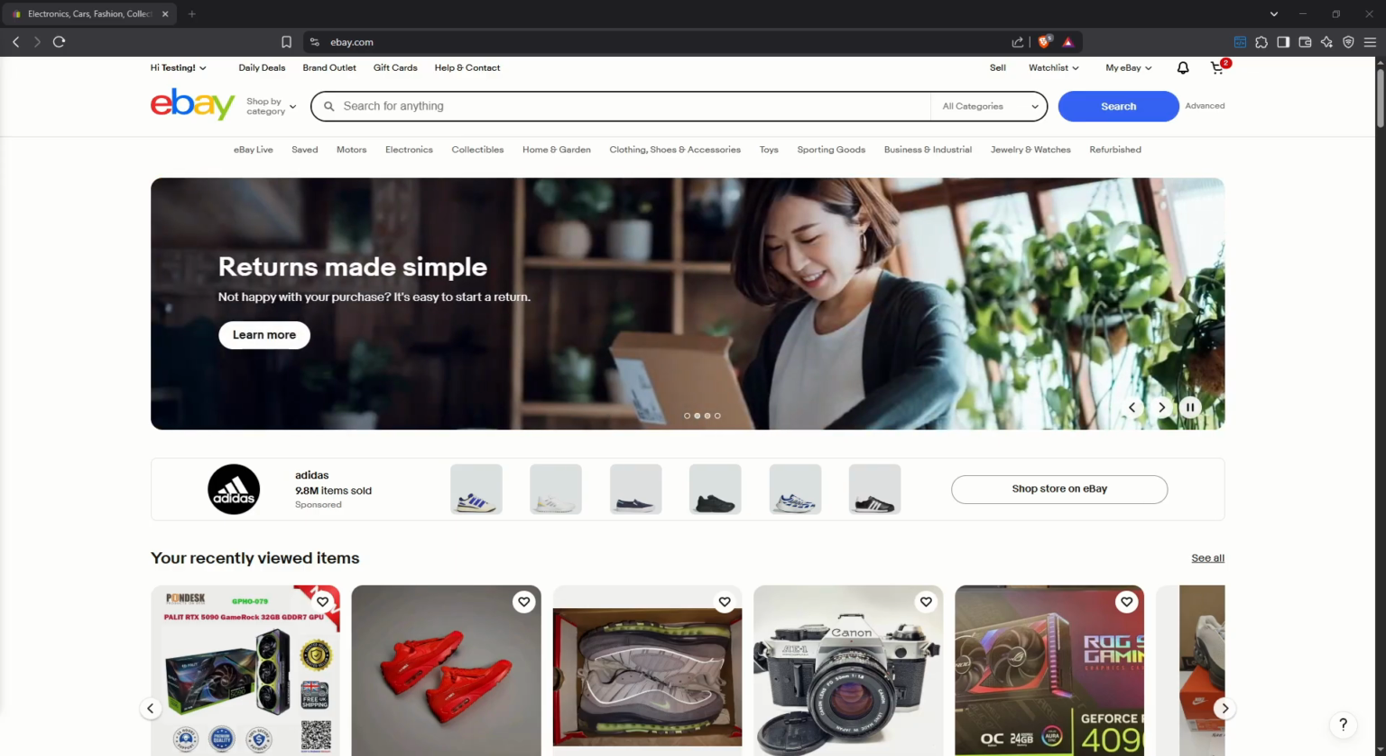Let's get started. First things first, you'll need to log into your eBay account. This step is crucial since all the sharing features are accessible only when you're signed in. If you haven't already, make sure your username and password are handy for a smooth login process.